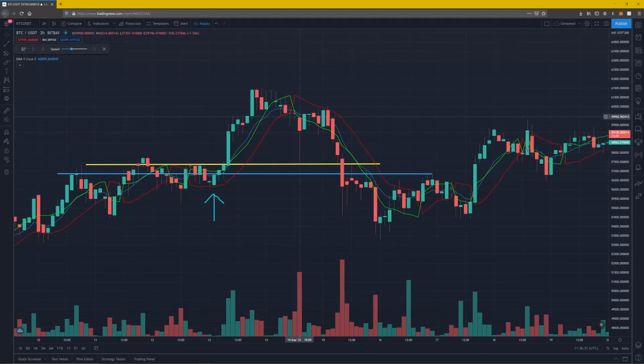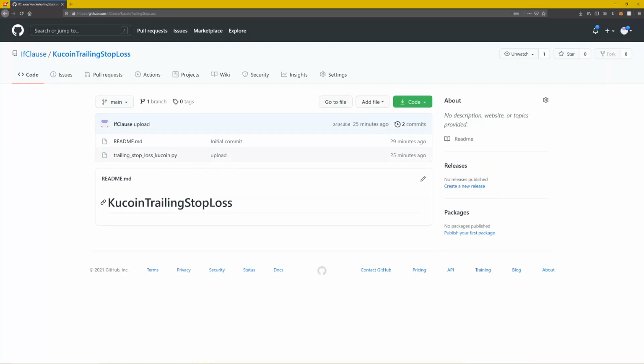So let's jump to the next part, and I will tell you how to use this program on your own. To use this program on your own, you just have to click on the link in this video description. It'll lead you to my GitHub, and this is the repository you're looking for, Kucoin trailing stop loss. As I said, maybe I'll do this for another exchange, but I don't know if the Coinbase API is good enough for me to work with. I haven't looked into it. Maybe I'll do it and then I'll add it to another repository.